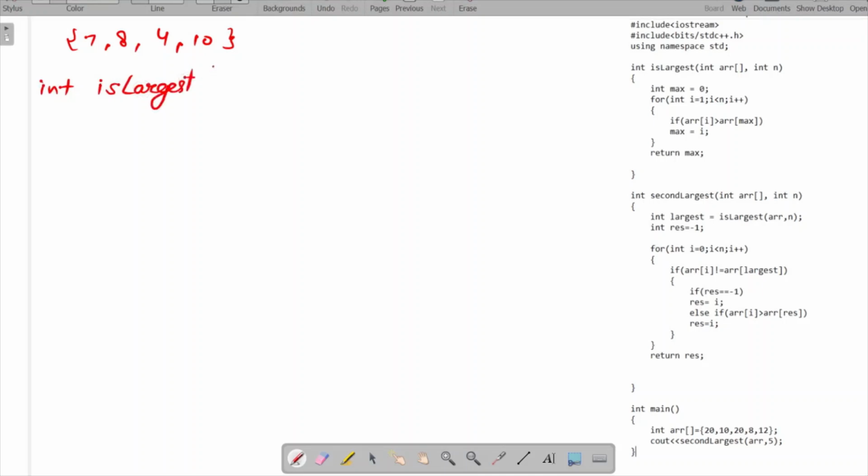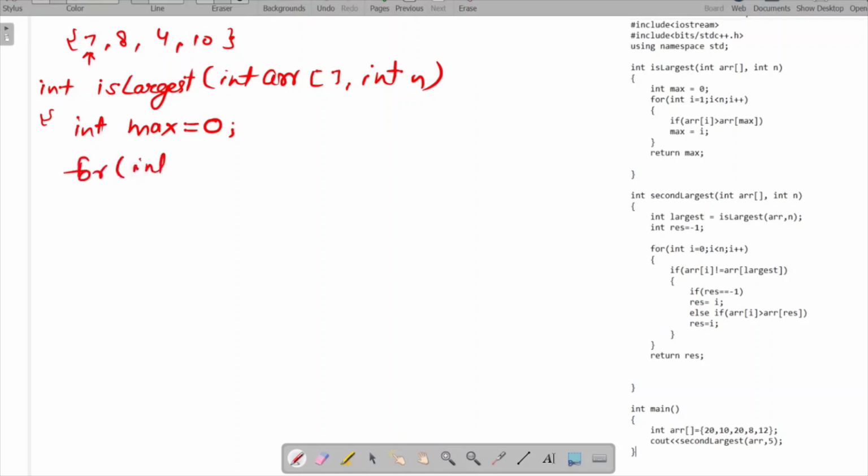the code for the largest will be simply taking two arguments, the array and the size. We will set a variable max which will contain the index of the first element. So initially when we start our iteration, this 7 will be considered as the maximum element. Now we will start looping from the first index to the end of the array.